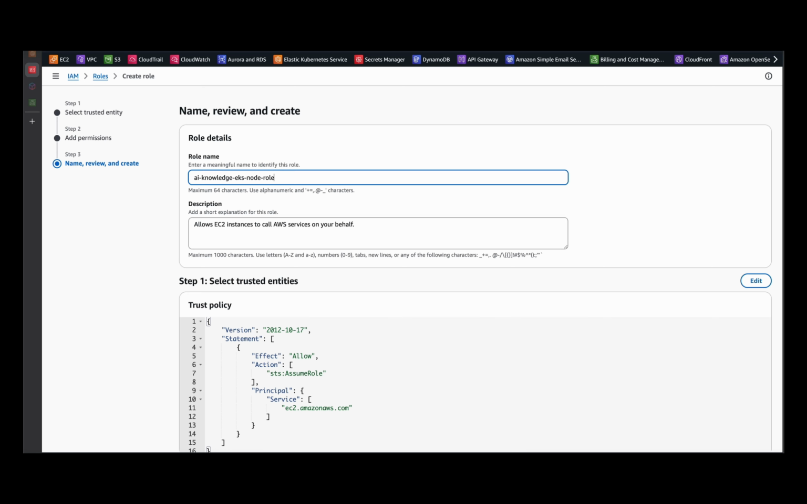So why do we need this IAM role? As I said, the worker nodes are actually EC2 instances, and these instances sometimes need to interact with other AWS services on our behalf. For example, they may need to pull container images from Amazon ECR, communicate with the EKS control plane, and manage Kubernetes networking components. To allow this, we attach an IAM role to the worker nodes.